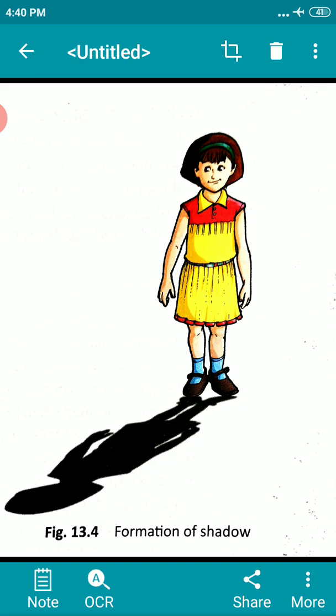In this picture, the girl is an opaque object. So the girl comes in the path of the light, and the shadow is formed on the ground. So what is meant by shadow? Shadow is a dark patch formed by an opaque object when it is placed in front of the source of light. For a shadow to form, what do we require? First, a source of light. Next, a translucent object or an opaque object. The third, a surface or screen on the opposite side to the light source.